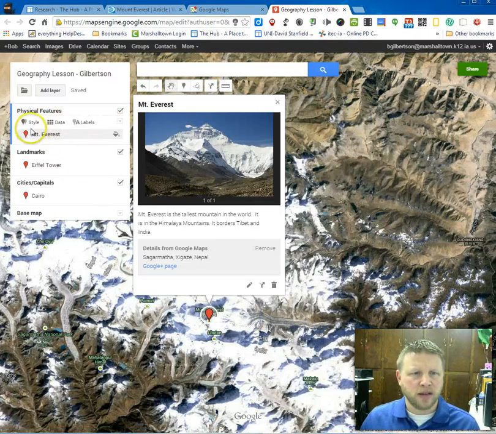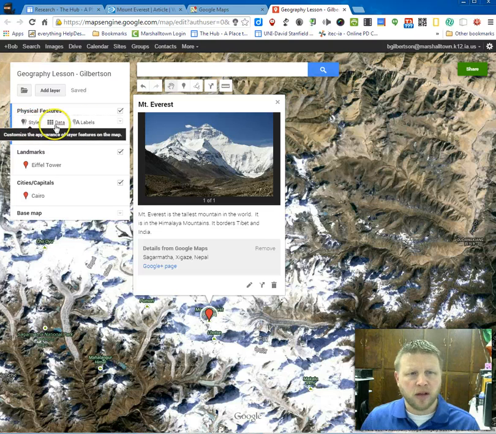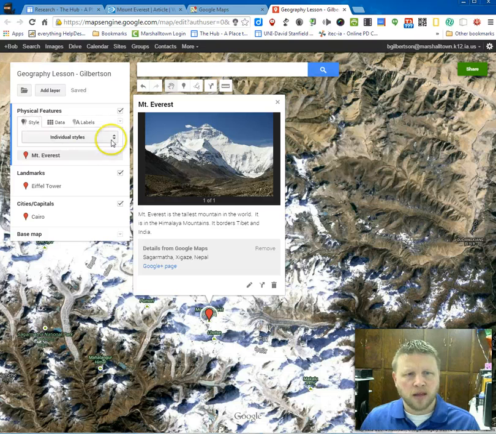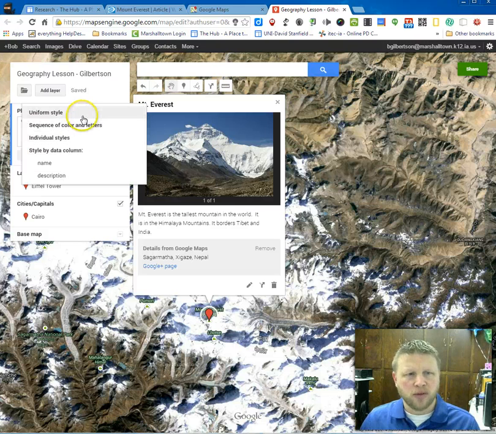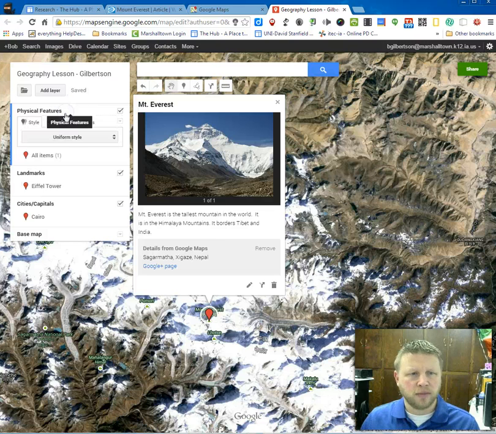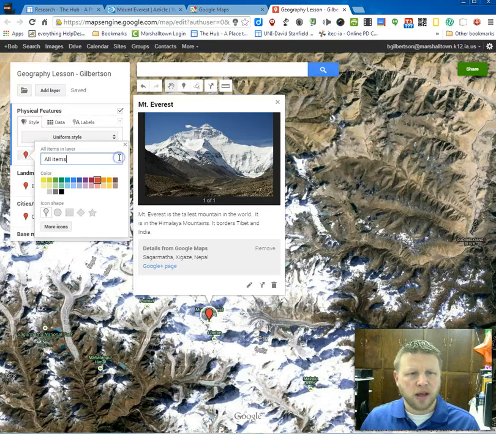And if you click on this, you have these options here. You have style, data, and labels. Well, I'm going to click on style. It says individual styles, uniform styles, sequence of color. I'm going to go to uniform style and maybe change my color. I want them to be a different color.